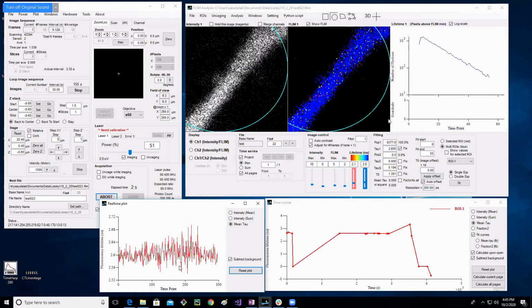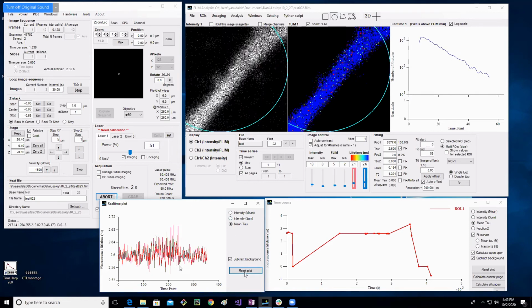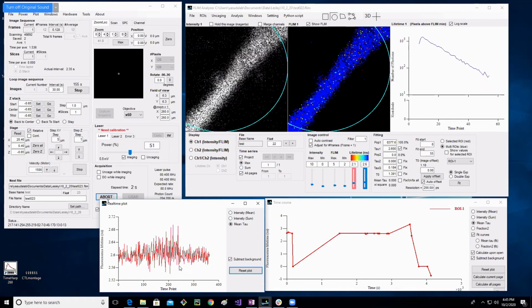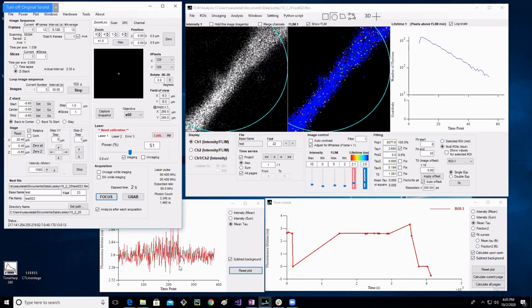Yeah, so if you're really focusing, sometimes there's this real-time plot. I use it less than I use the time course, which is super helpful to use during an experiment to sort of see what's going on. Okay.